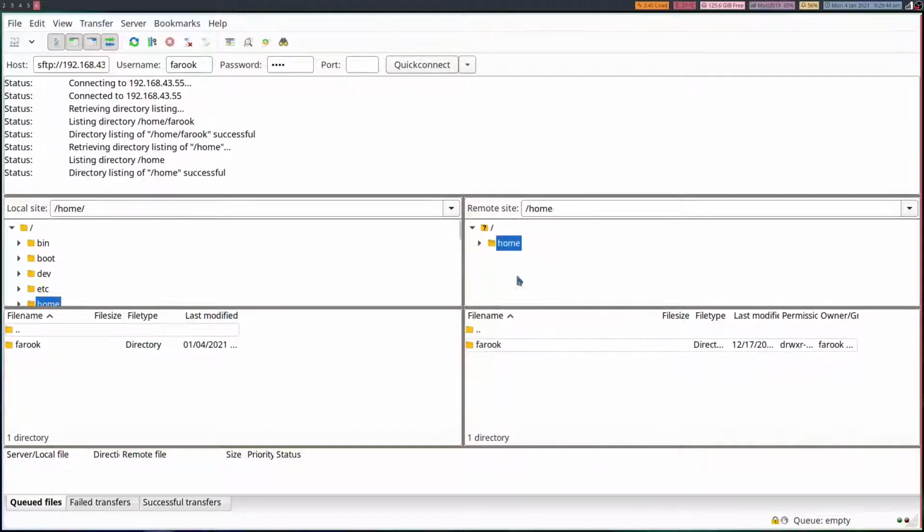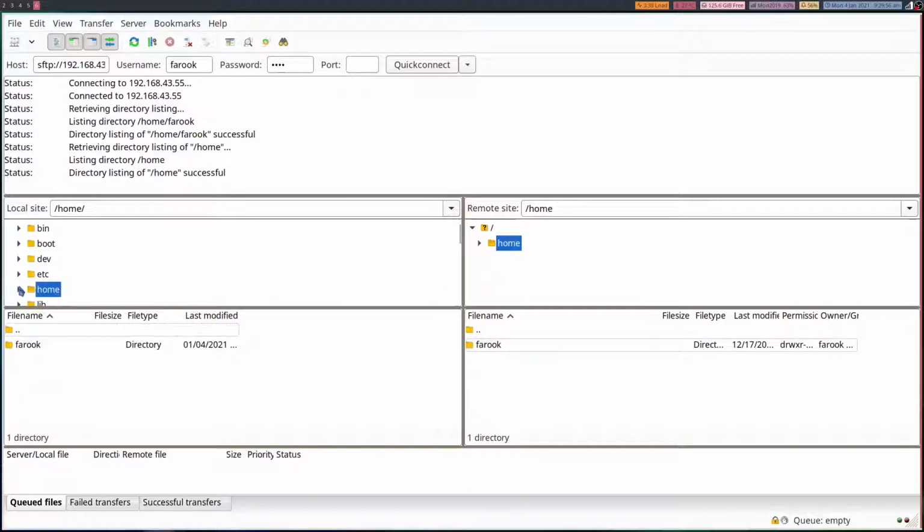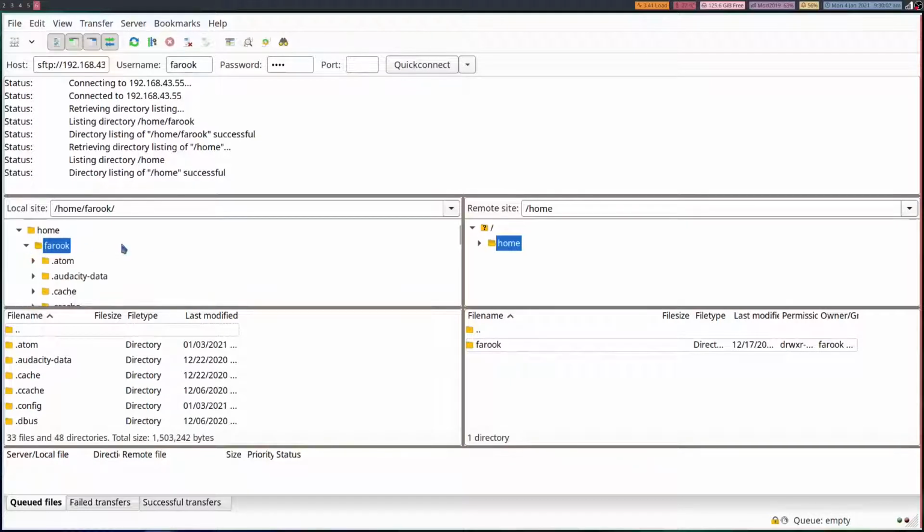You can see that on the right side is the remote site, and this one is the local site on the left. What we have to do is go into our desktop. Remember, we downloaded that into our desktop. So my desktop is right here, Farouk, and where is it? Desktop, and the project folder is lab8.